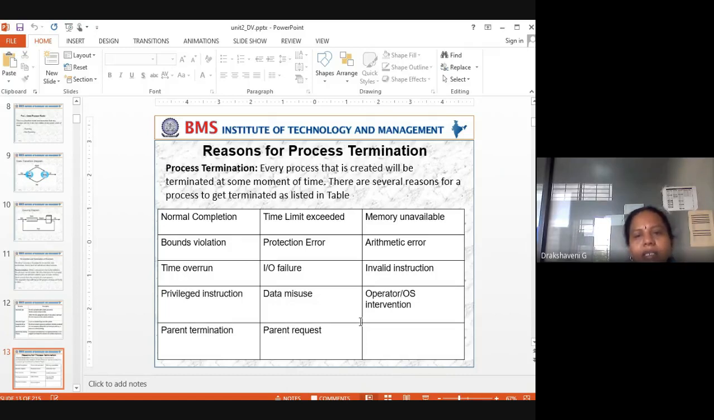There are several reasons for a process to get terminated, as given in the list. Maybe you want to terminate because you have completed your execution. That's normal completion. Or you have exceeded the time limit, so you have to come out of the CPU. Or memory unavailable: right now the memory is not available, then also you have to end the process. Or bound values, where you are bound to only so much. There are some more reasons why you will be terminating the process.